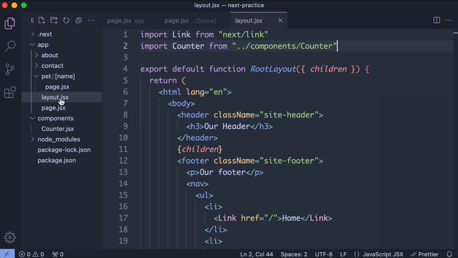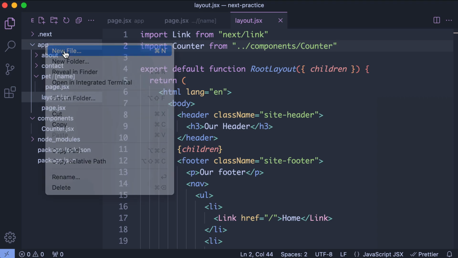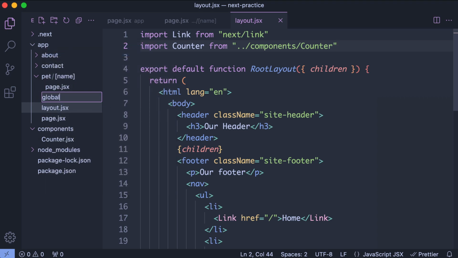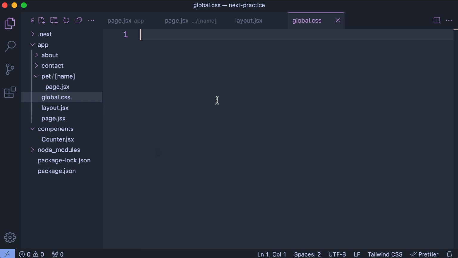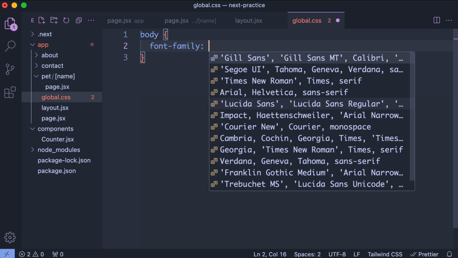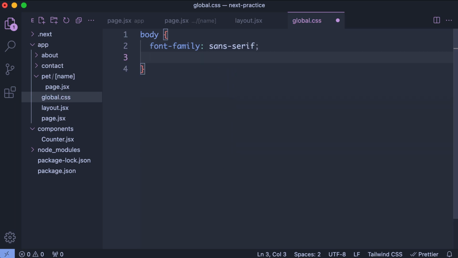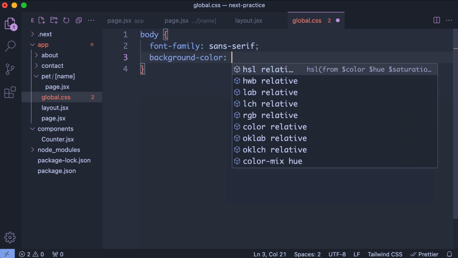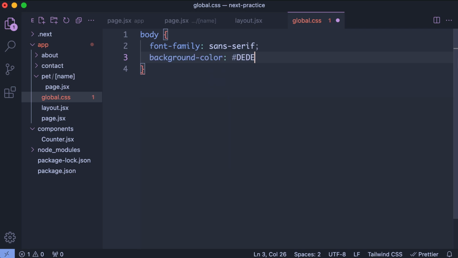I would probably just go into our layout.jsx file, right? Because that's being used for all of our pages. And before we import something, let's create a CSS file. So up here at the top in app, I'd probably just create a new file and name it global.css. For now, let's just say body, font family sans-serif, and background color, like a really light gray. I don't know. Let's give that a save.